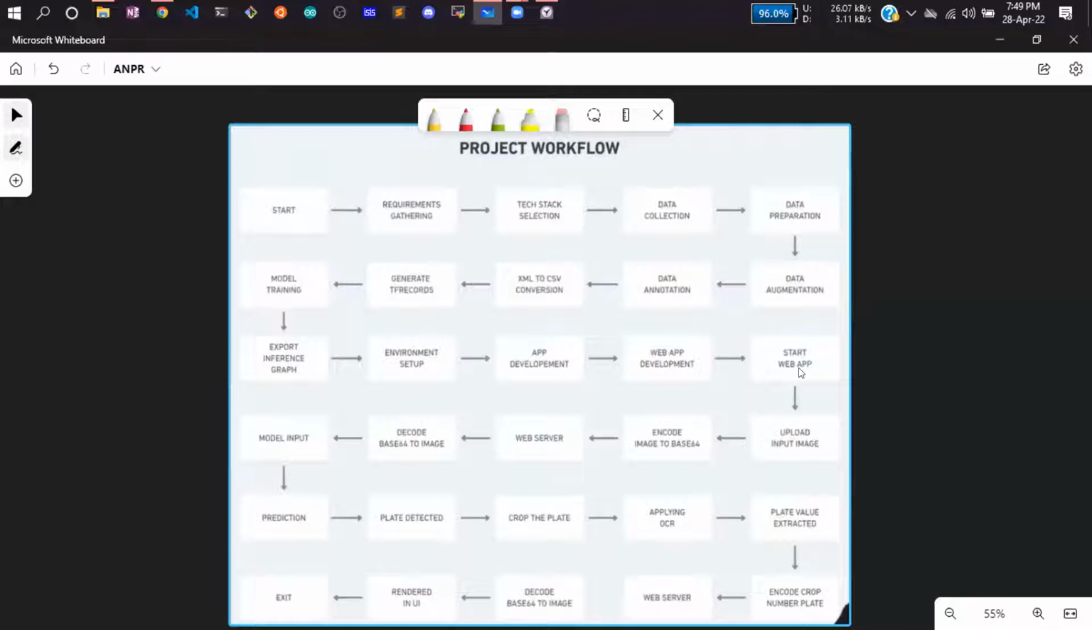Then after that, you need to start the application. After starting the application, you need to upload an image. Make sure you convert this image to base 64 format, because we cannot pass the raw images inside the model. So first of all, we need to convert it to base 64. This base 64 will then be converted to a NumPy array, and we'll give it to our model.